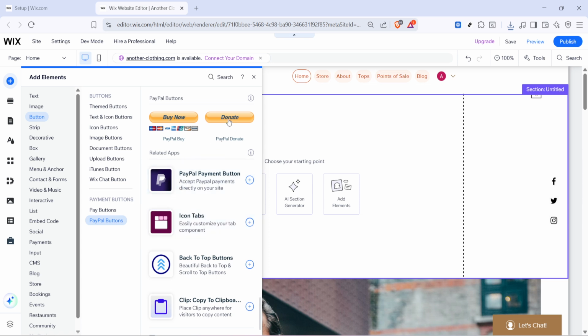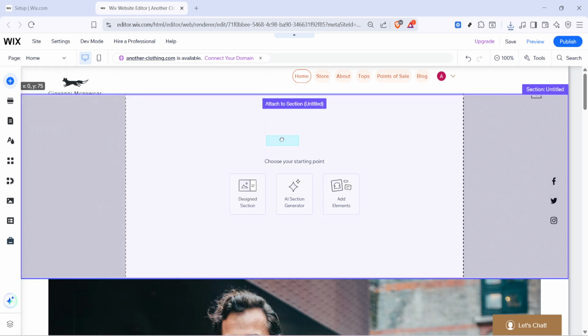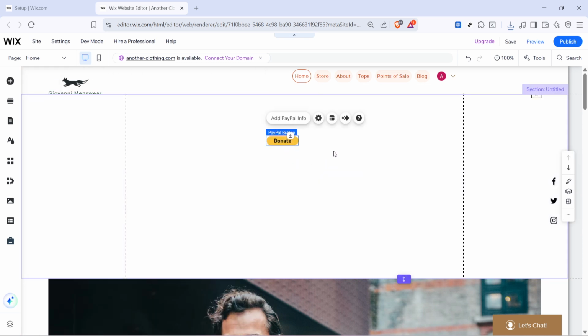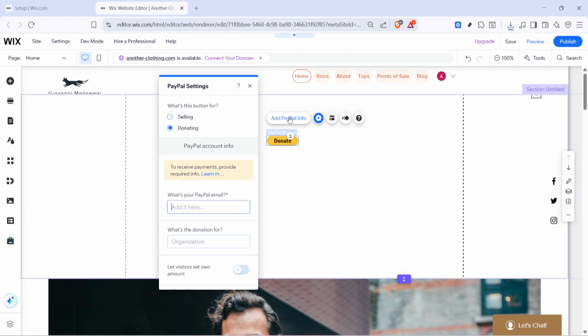Click and drag the PayPal Donate button onto the page, then drop it where it makes the most sense, near the top of your homepage, on a dedicated donations page, or in a section that explains your mission. Position it clearly and give it a bit of space so it stands out. With the button placed, select it and click Add PayPal info or open its settings.